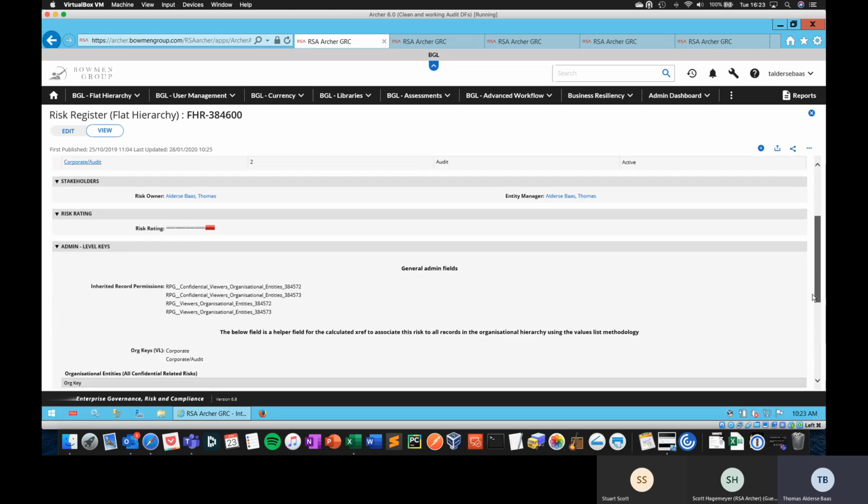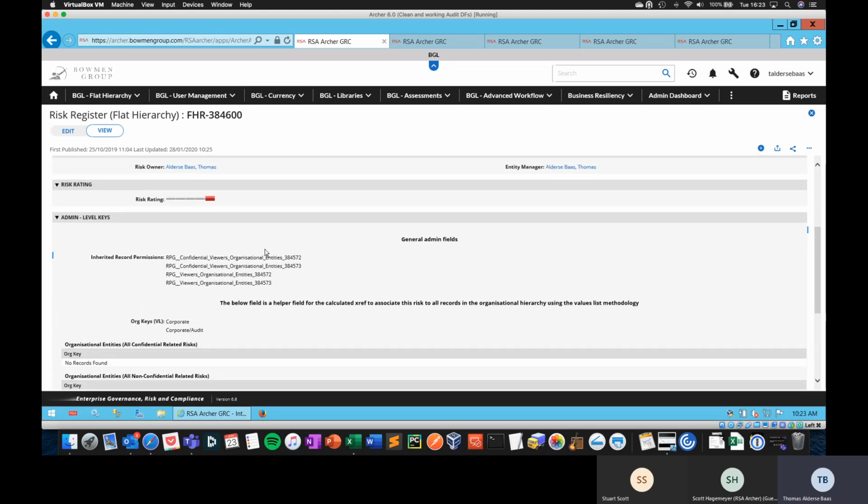So I think I have put that on the lead. Over here, inherited record permissions. And as you can see, it just goes up to each and every group, each and every record directly or indirectly related to this risk, to provide those record permissions.